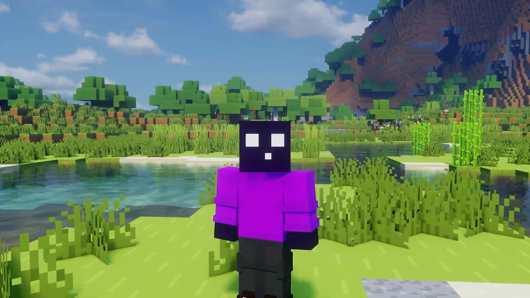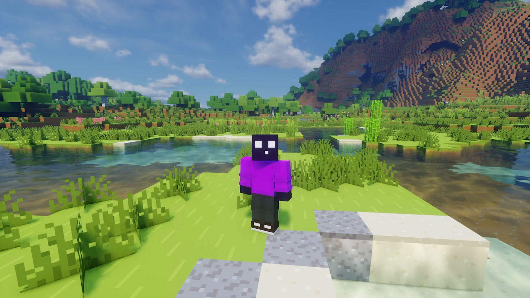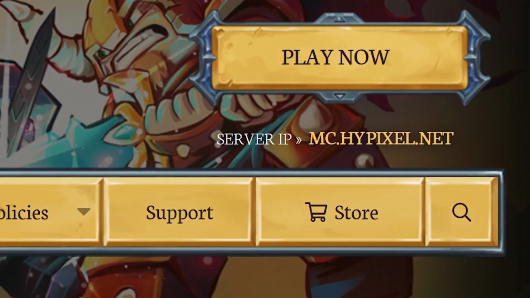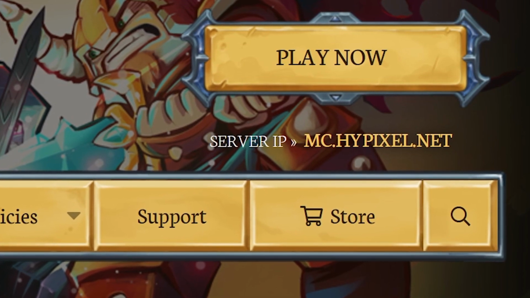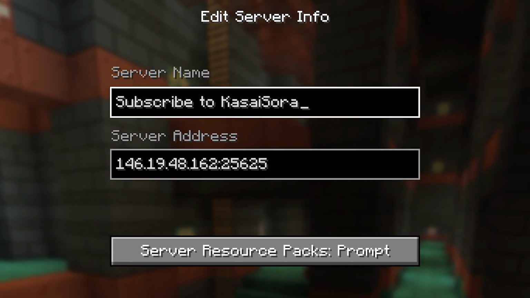Alright! What's up? A question I receive a lot in my comment section is, Casasora, how can I connect a custom domain, like for example casasora.net, to a Minecraft server, so that I can join the server with play.casasora.net instead of having to input an annoying number like this?